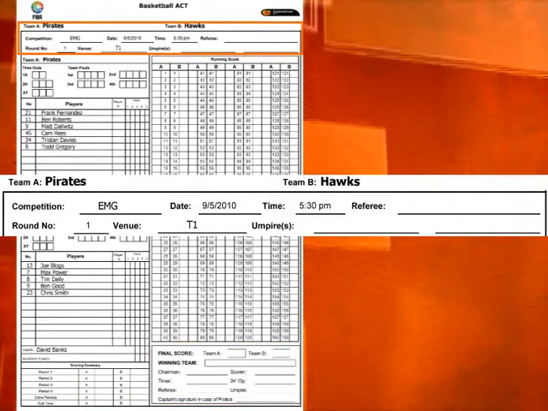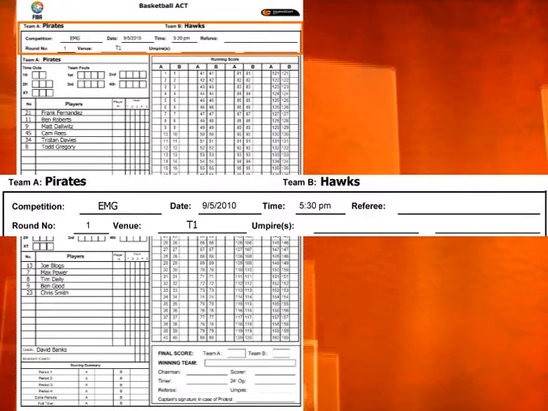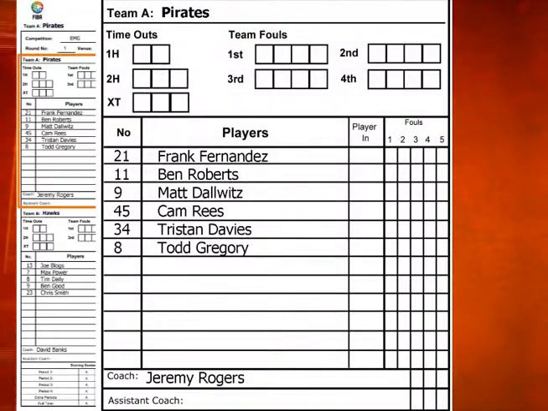In the top section, details of the two teams, the competition, round, date, time and venue, as well as the names of rostered officials will generally be pre-printed here.